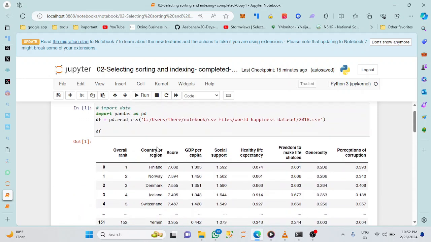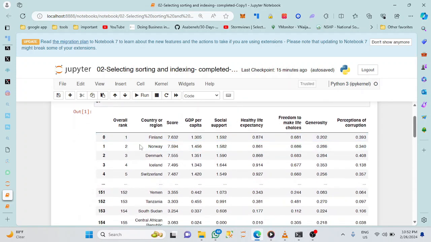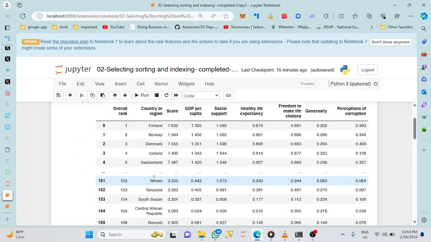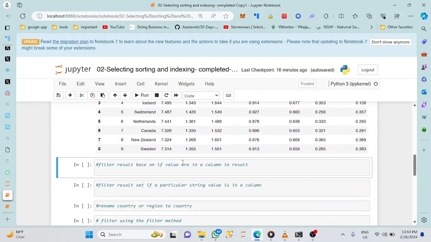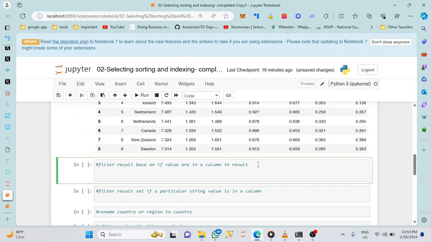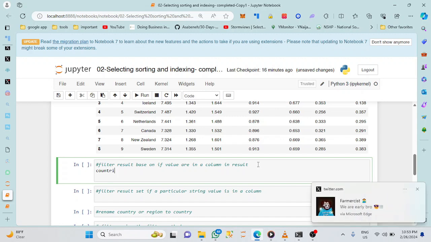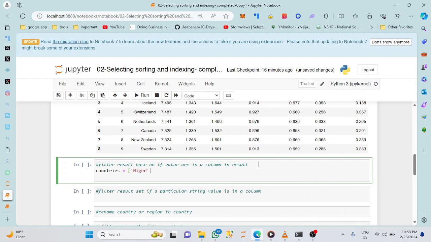It also works for anything that has numbers, but if you want to compare using something that has a string, what you do is very simple. Say you want from this result set the countries Nigeria and Yemen. You're going to create a list of countries that you want to filter your result by, then pass in what you want to filter it by. So I want to see only Nigeria and Yemen.